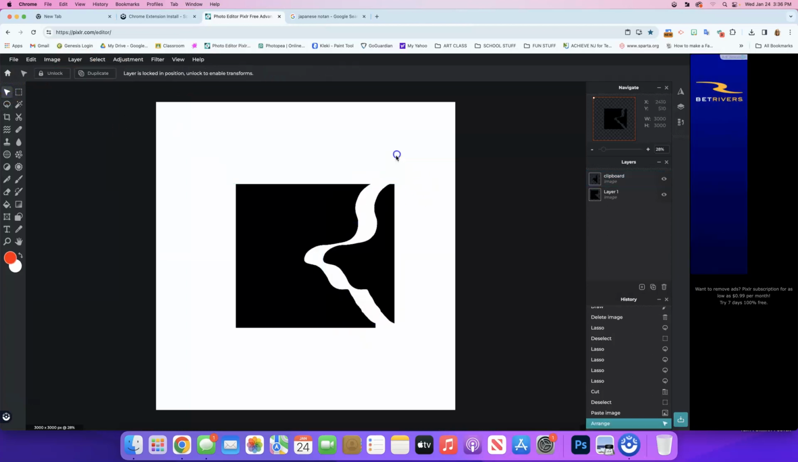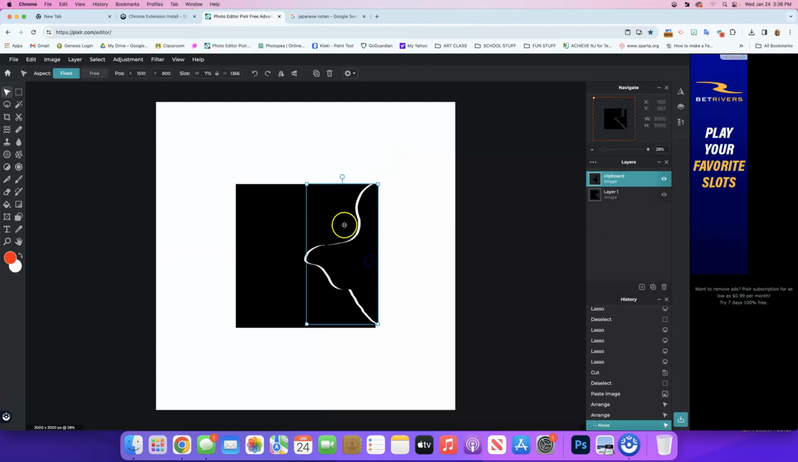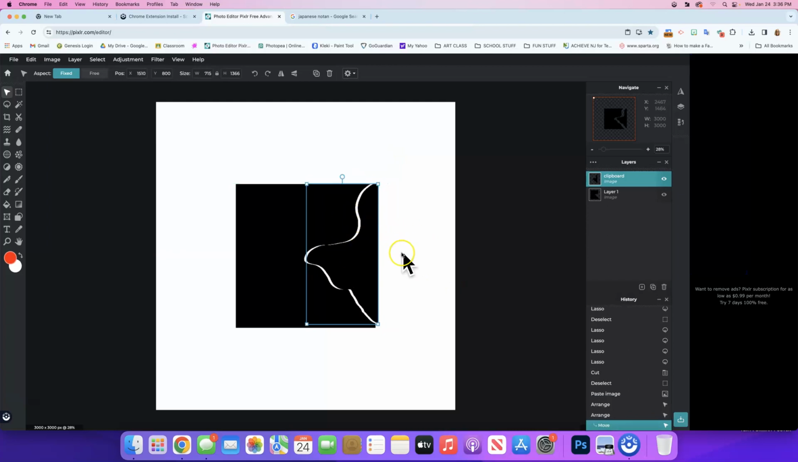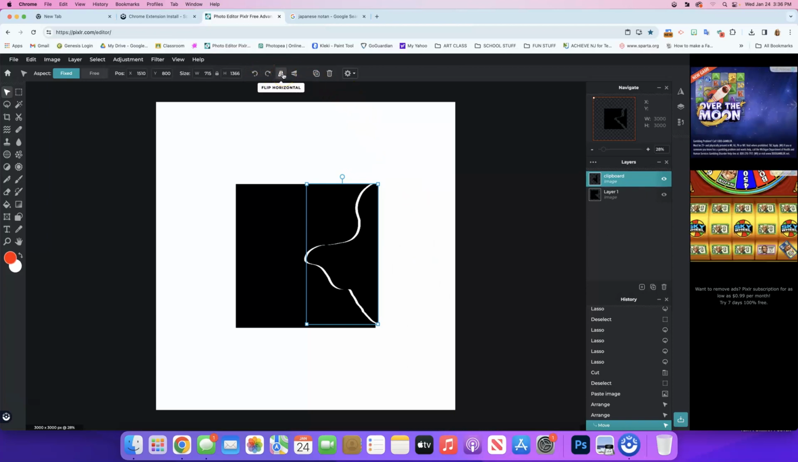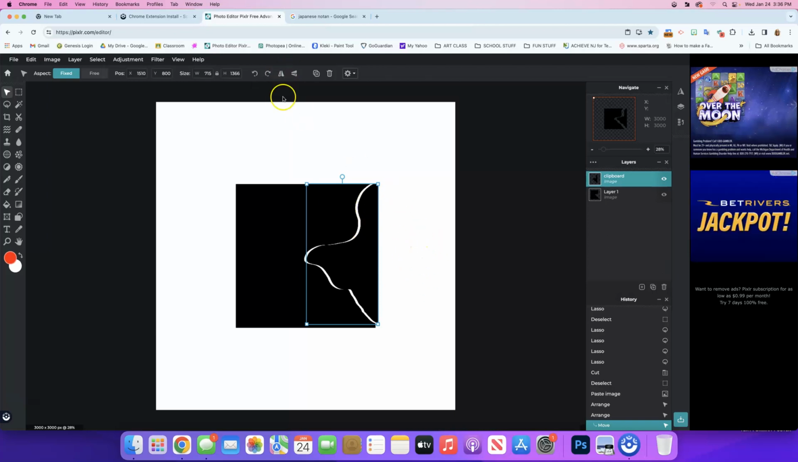So you can see here's my piece that I have. Now what I'm going to do is flip it to the back, to the negative space. You have some shortcuts right here. You have some buttons. This will flip it left and right. This will flip it up and down. I want to flip it over here to the right, so I'm going to flip it horizontally.